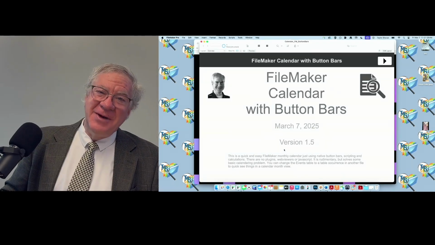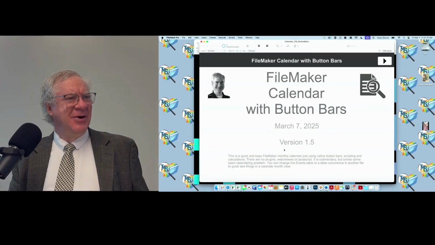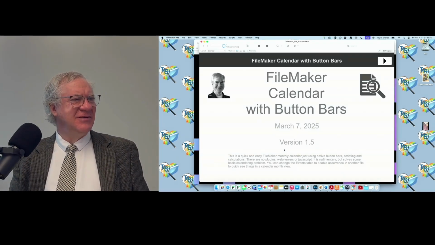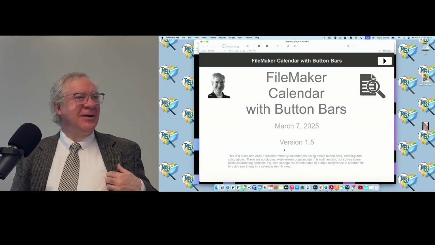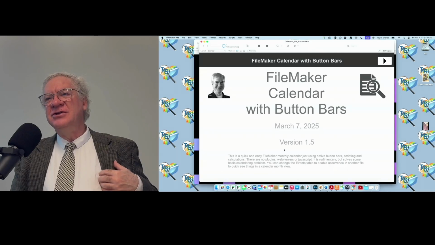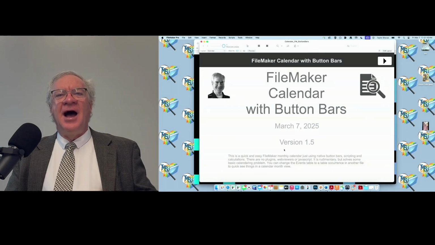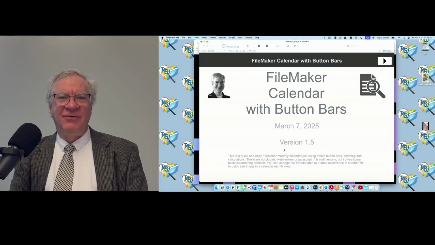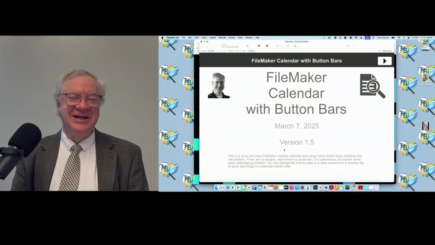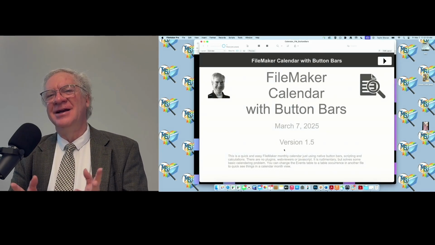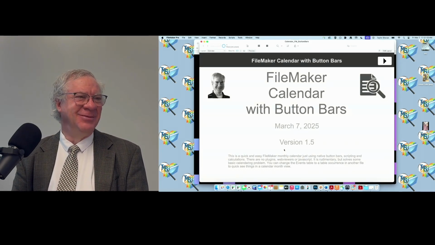So along came the button bar, and I don't know, what was button bar about? Version 16 or 17, somewhere in there? I didn't even look at it. So it's been around a while, and like a lot of new features that come out in FileMaker, I ignore it for a few versions until I'm convinced it's the right thing, because I know how to use a button. What is a button bar?